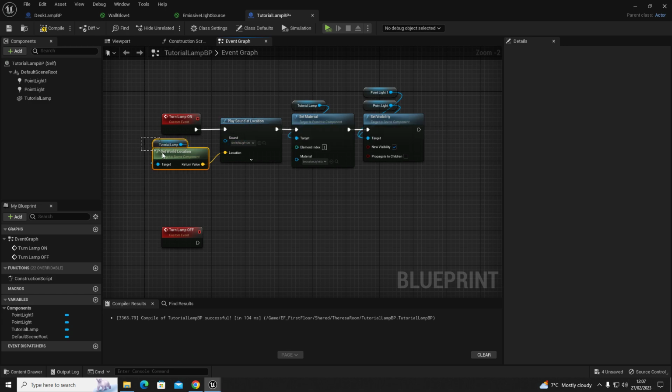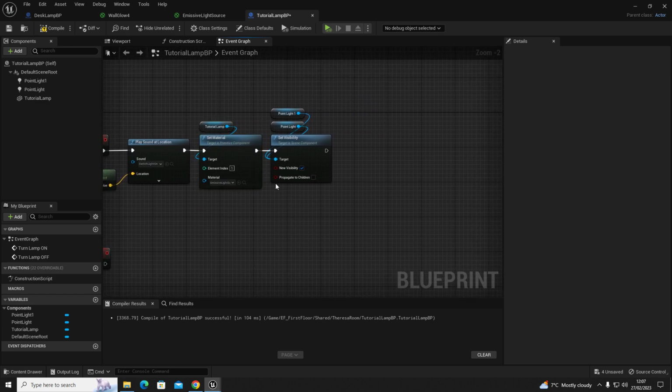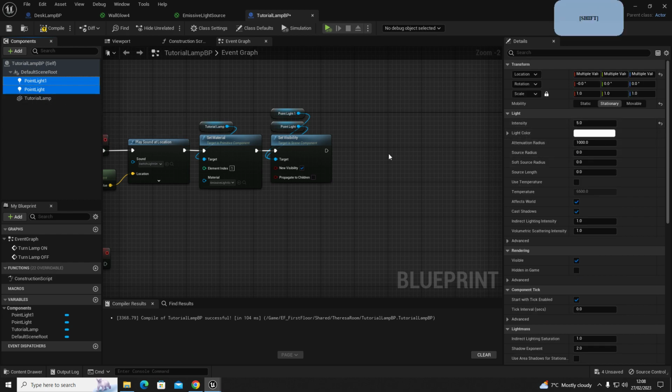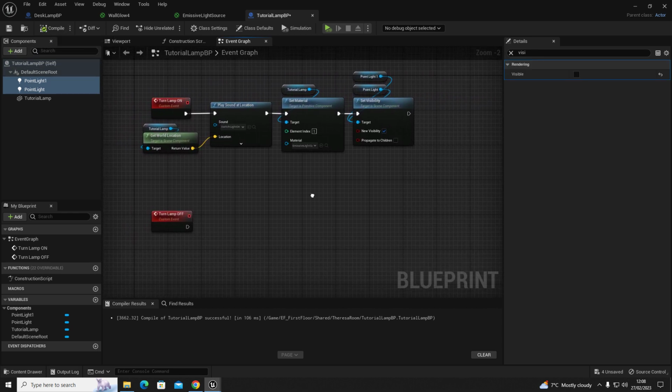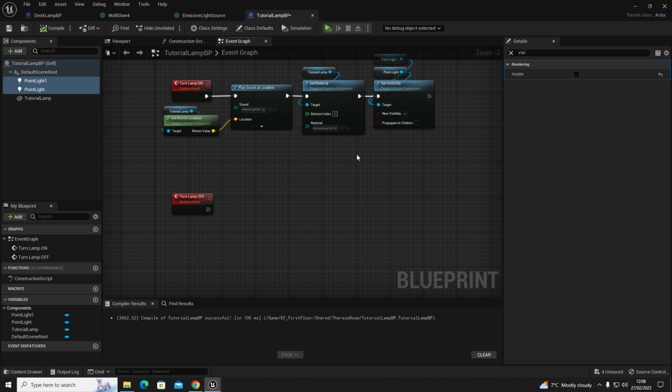So just to double check to make sure that's right. The audio plays at the location of the lamp on our custom event turn lamp on. It applies the texture to the lamp in the areas that we painted, so index 1. And then it turns our two lights on. So they need to be off by default. So highlight both of them and then visible, off, and then compile.